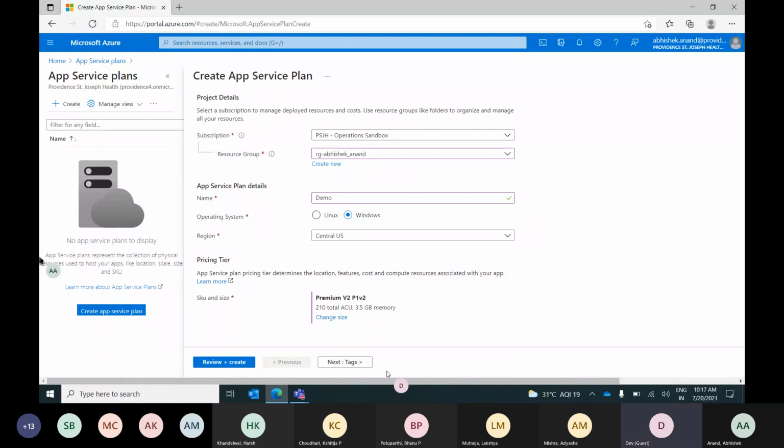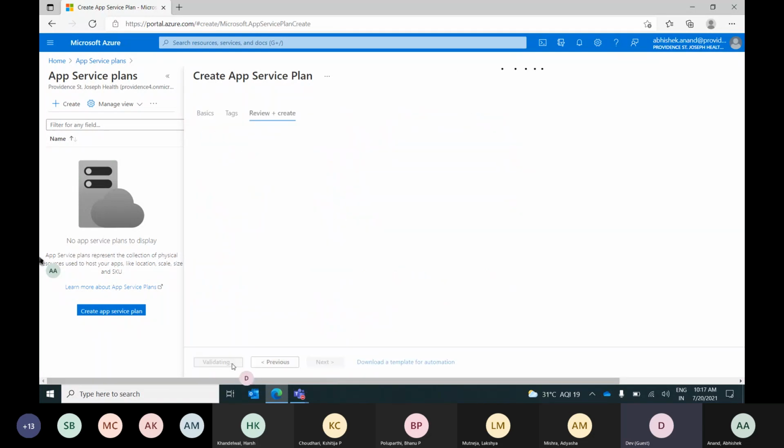All right, so let's select this. This is a very common question which will be coming in the exams also. If you're preparing for AZ-104, they have this question on whether resizing a VM requires a downtime or not. So let's review and create it.